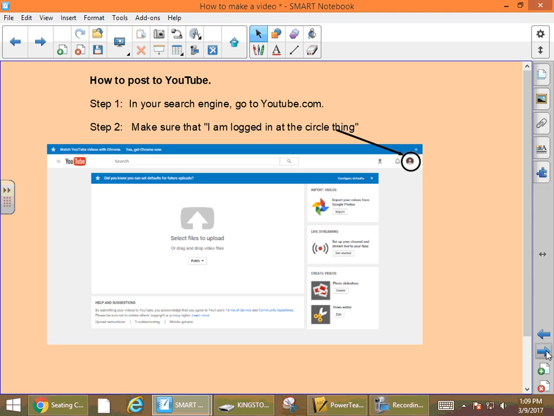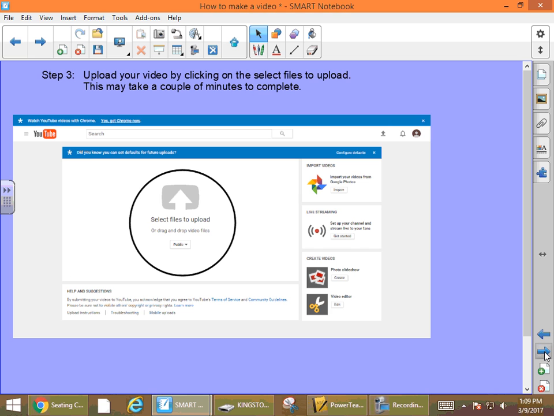So we're going to go to YouTube, and these are the exact words that I have on my post-it note. Make sure that I am logged in at the circle thing. The circle thing is that little person icon right there at YouTube, and it comes up and says that you are who you think you are. And then we're going to select our files to upload. The video that we just made, we're going to select that.